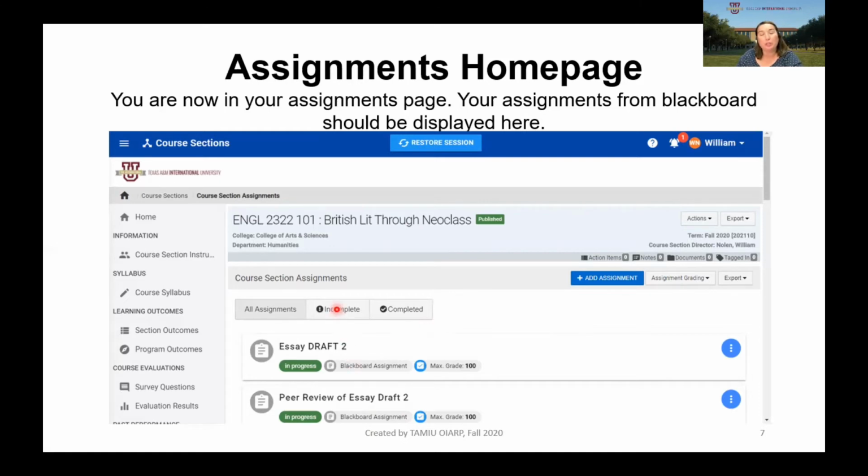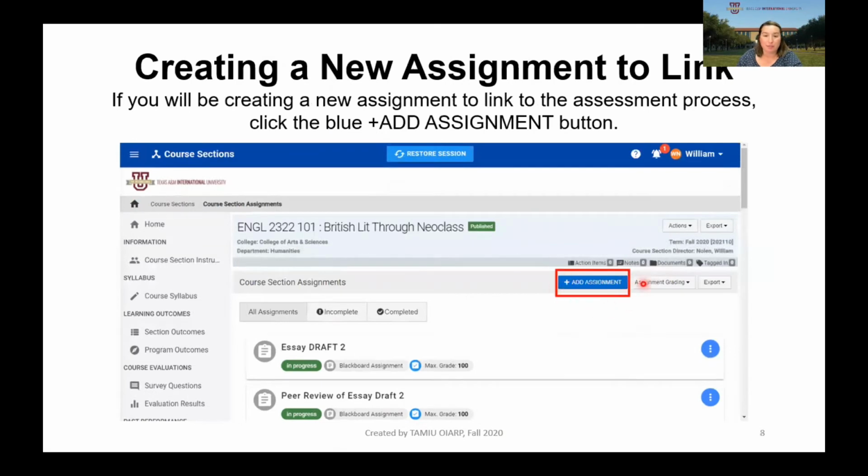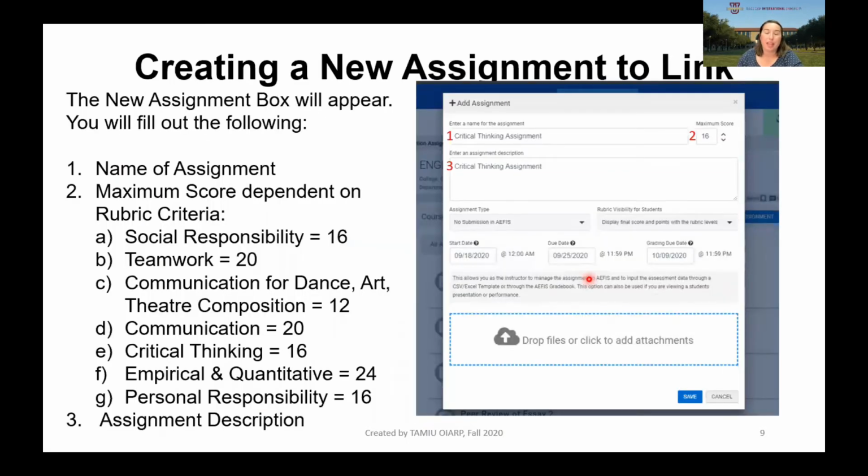What you're going to do is you're going to look for the button called Add Assignment. It's right here on the right-hand side. You're going to go ahead and click that button. And once you click that button, you will see a box that will open up on your screen. Now let's go through every single one of these items to fill out on this box.